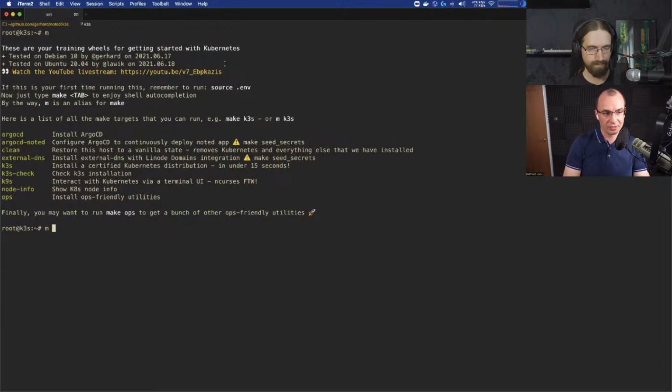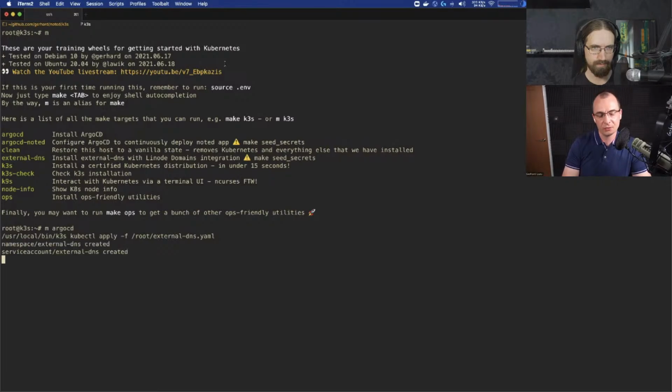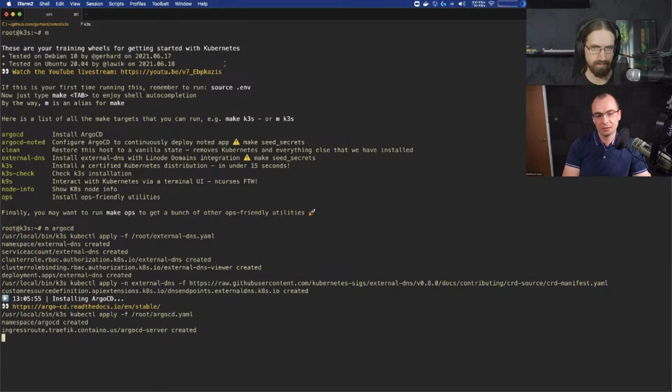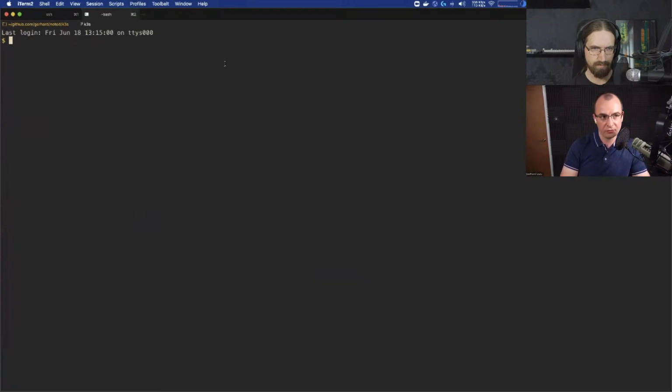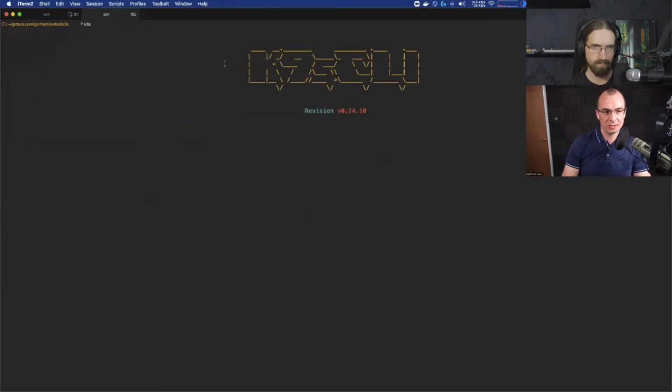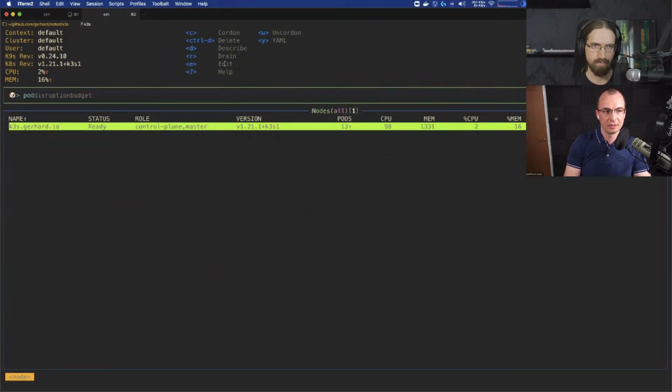The thing that we want to run now is, I think, Argo CD, because that's the thing which will put everything else together. So make Argo CD. This has a dependency on external DNS. External DNS is a component. And by the way, I realized that maybe I should make SSH again and make HINA so we see what's happening from that perspective. Pods.